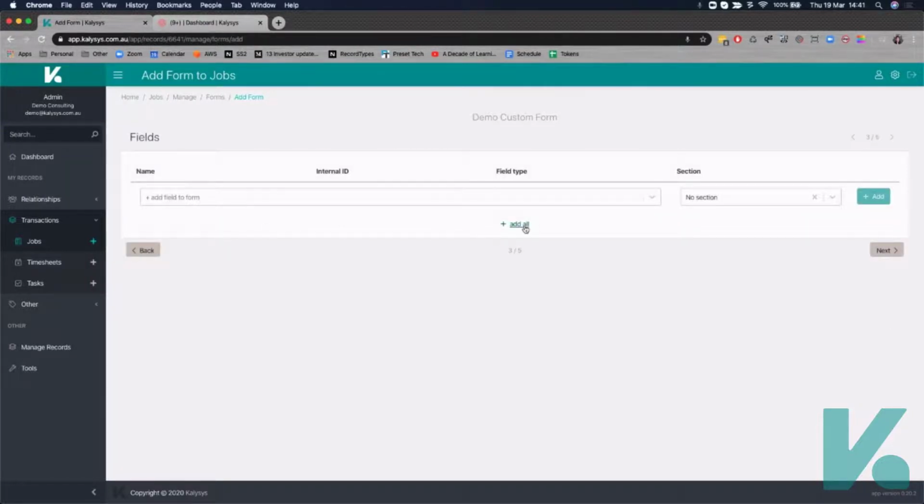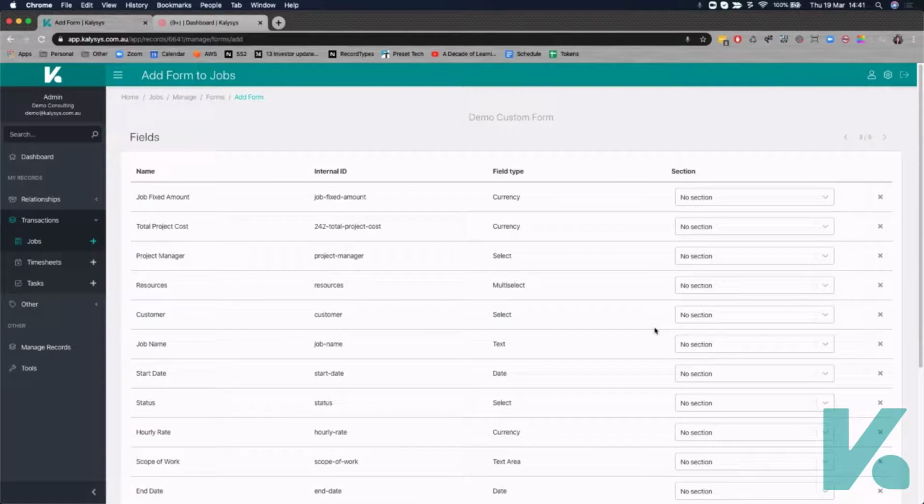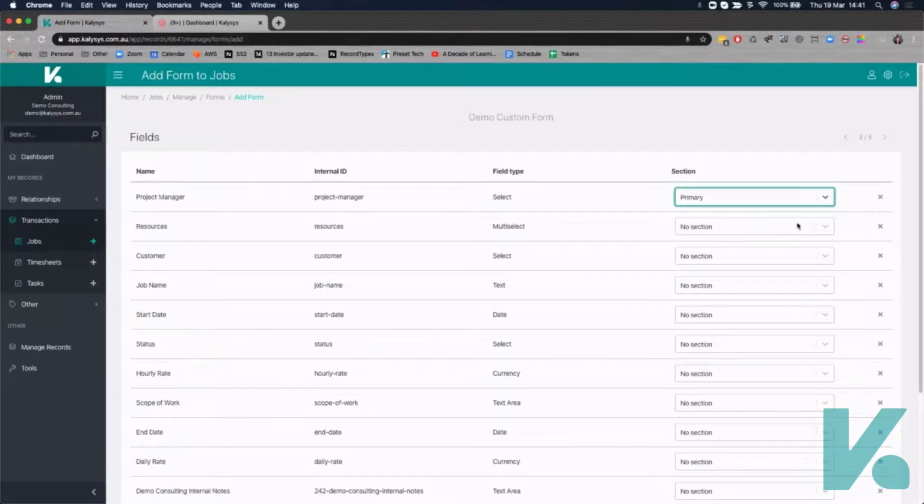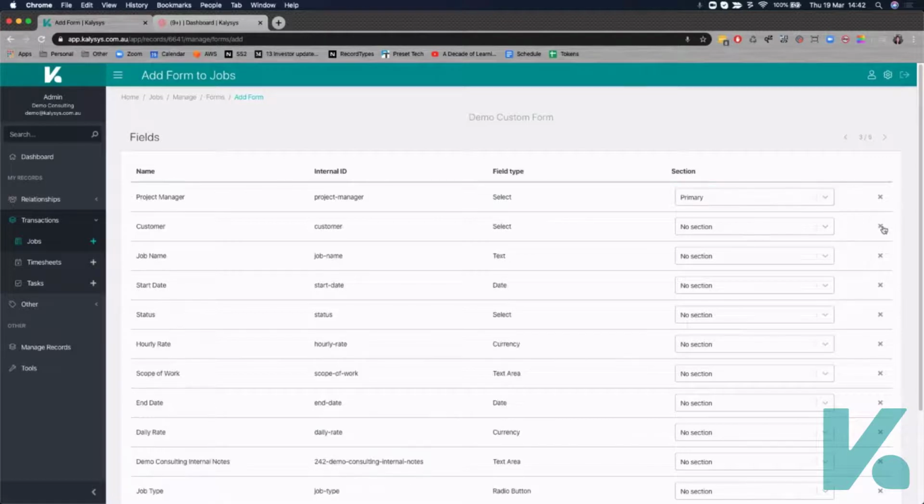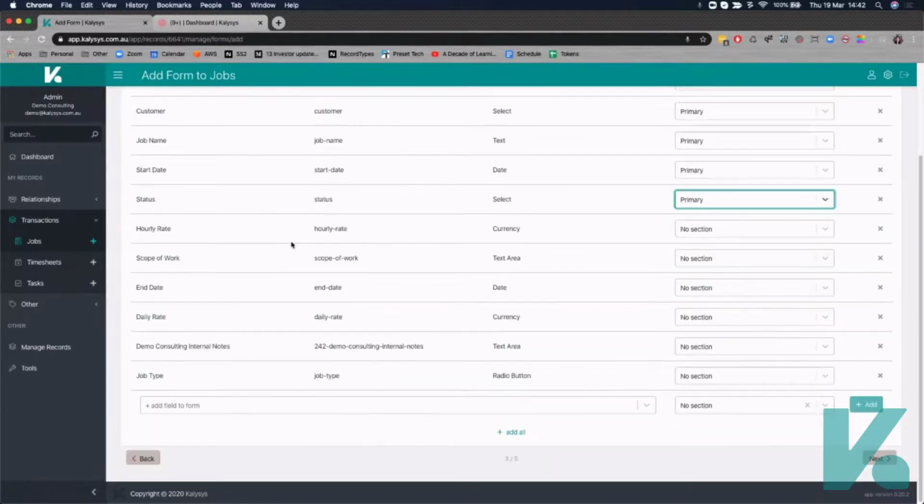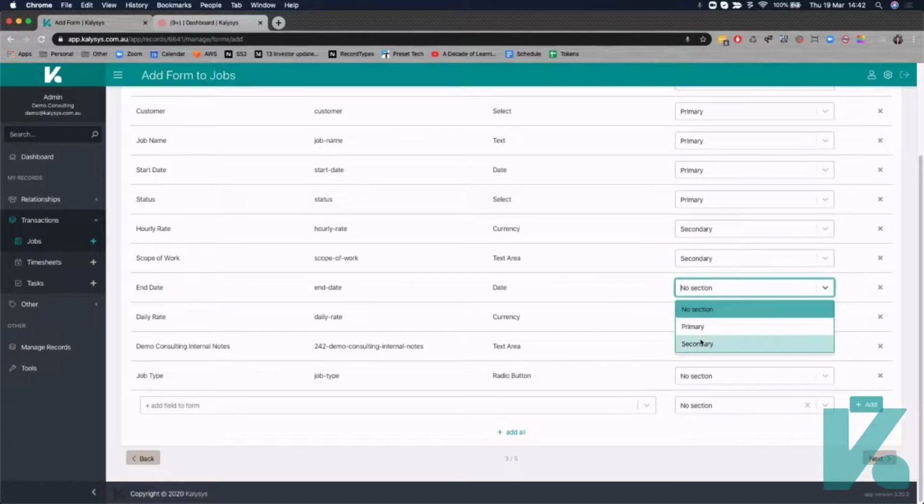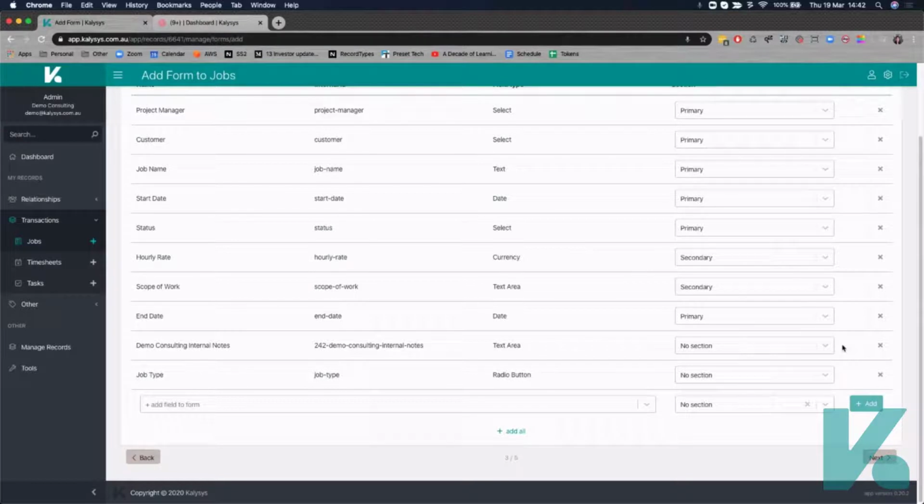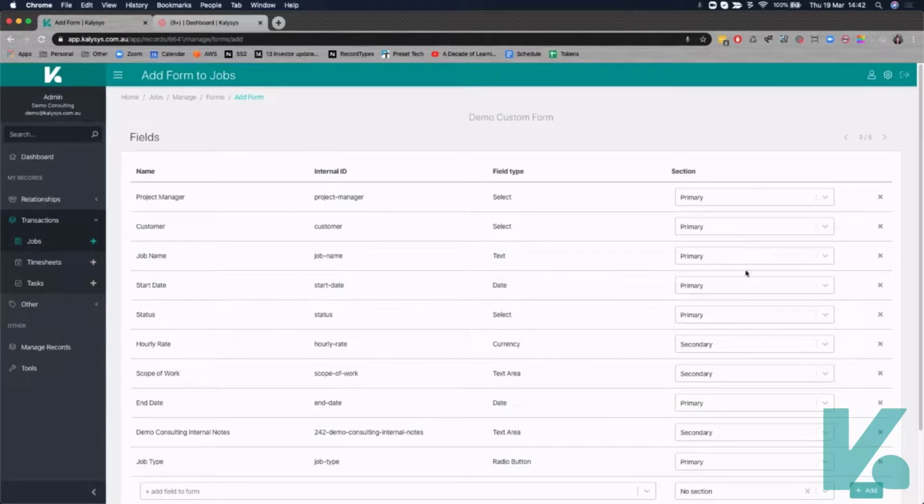Next. I'm just going to add all the fields just really quickly. We'll remove a few things. Put that in primary. We don't want resources, so we'll get rid of resources. We'll put the customer, job name, start date, status. Maybe we'll put our hourly rate down into secondary, scope of work, end date. We'll get rid of that. We'll keep that one, and we'll put that into primary. Alright, so we've allocated our fields to a section.